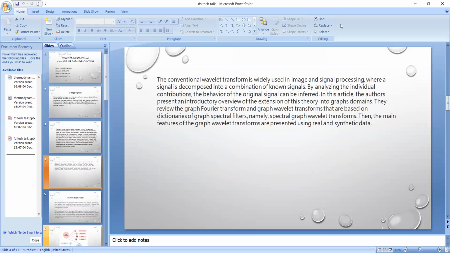They review the graph Fourier transform and graph wavelet transforms that are based on dictionaries of graph spectral filters, namely spectral graph wavelet transforms. Then the main features of the graph wavelet transforms are presented using real and synthetic data.